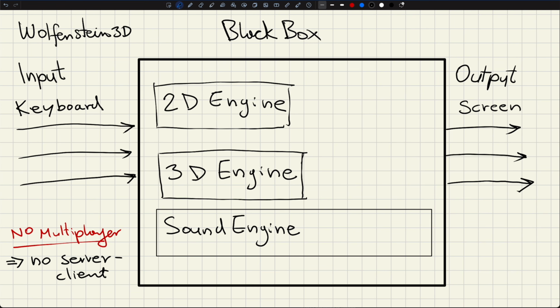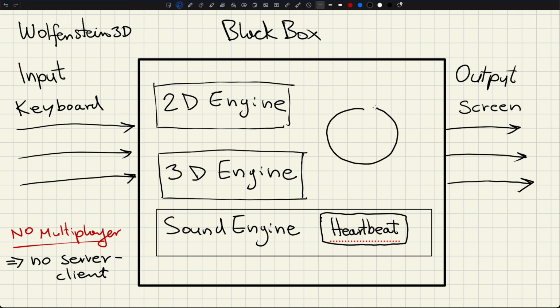The interesting thing is that inside the sound engine, we have the heartbeat logic. The heartbeat logic is the time management of the game. It handles the time ticks and updates the time count variable, which you can imagine as some kind of wall clock.